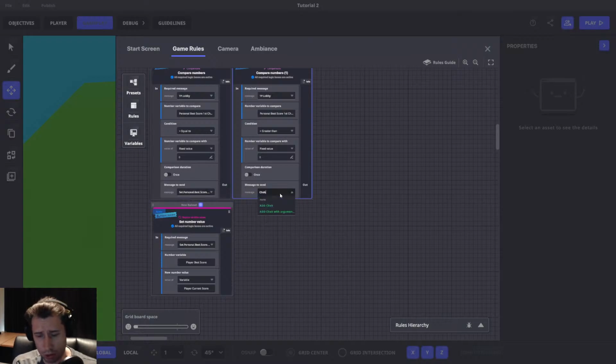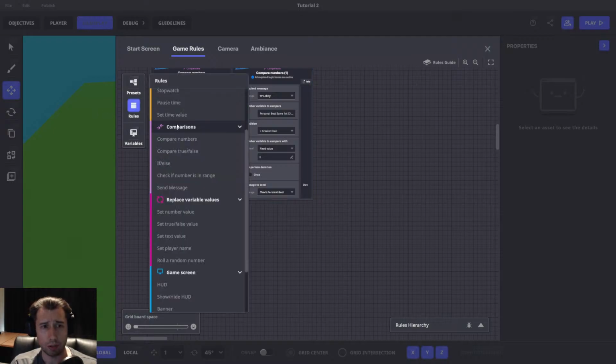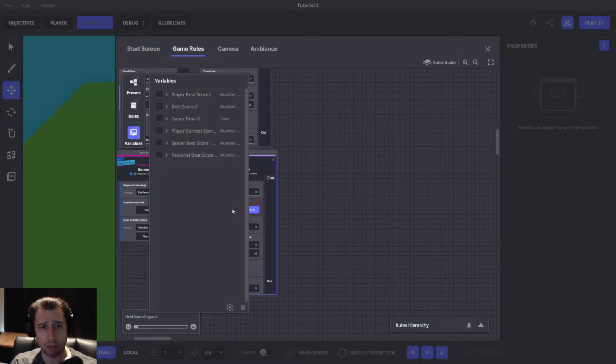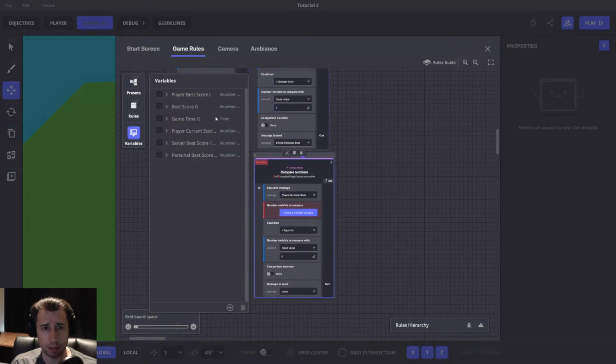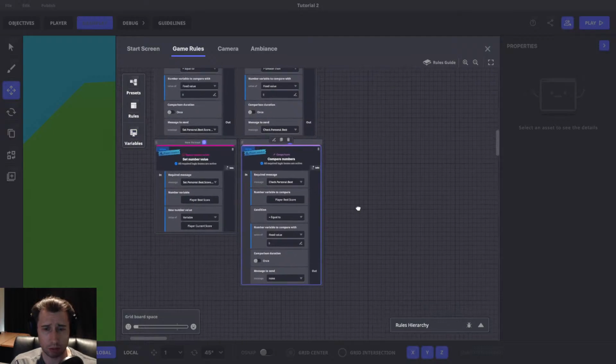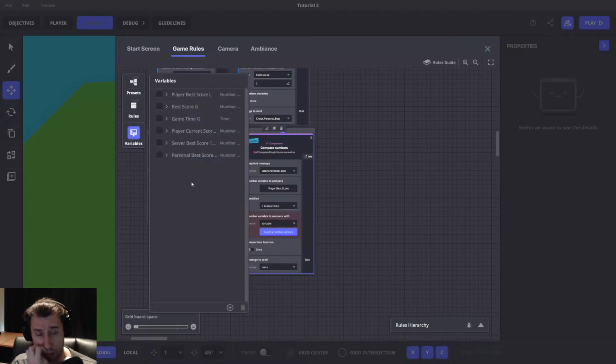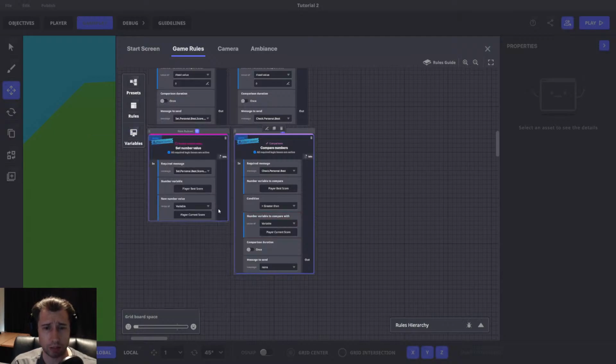So check personal best. And we're going to do another comparison. And here we're going to check personal best. And we're going to check if our personal best score is greater than the player's current score, so whatever they got in the game. So is our personal best score that we've got saved higher than the current best score?